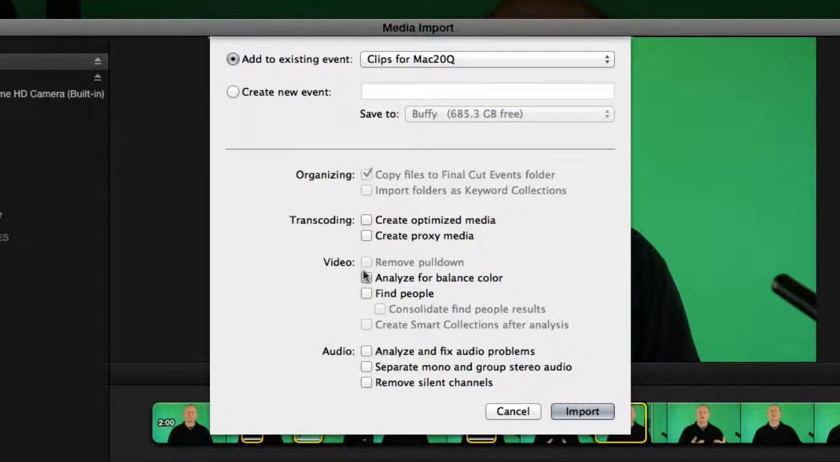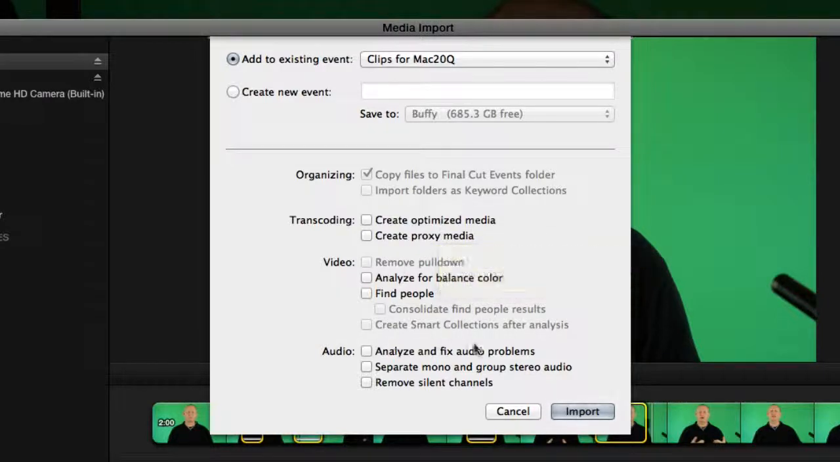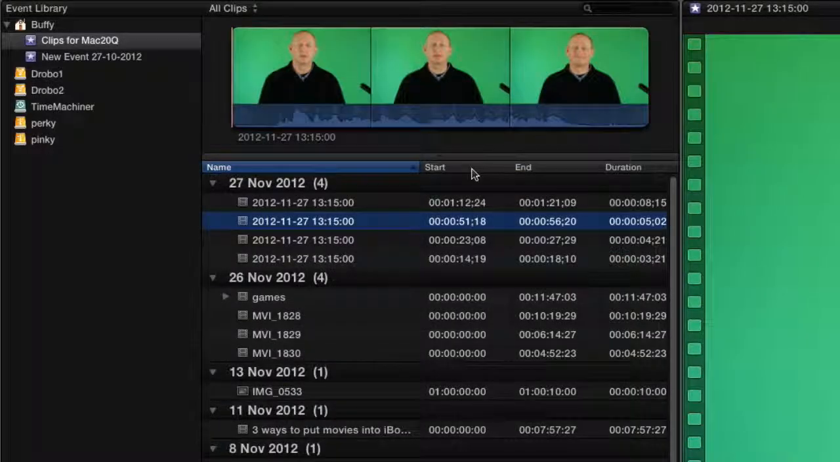Now at this stage you can do all your stuff. Because this is coming in off a card, this bit here is greyed out. It means that it's going to copy the files to the Final Cut Events folder. If it's coming off a hard drive, then I'd have the option to not copy the files in and leave the files where they are. You can make your choices there, whether you want optimized media or proxy media, and for the moment I'm not going to do that. So let's go ahead and click on Import.